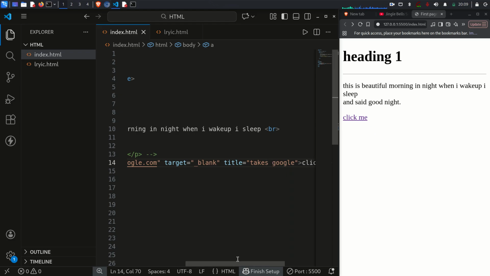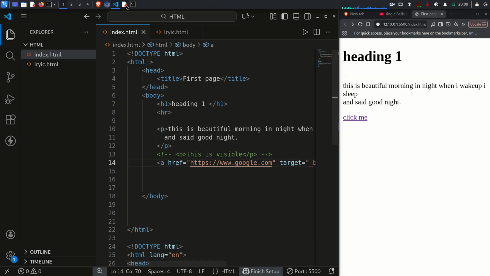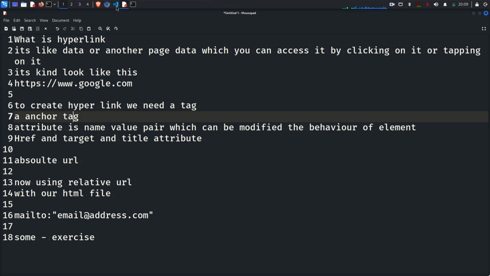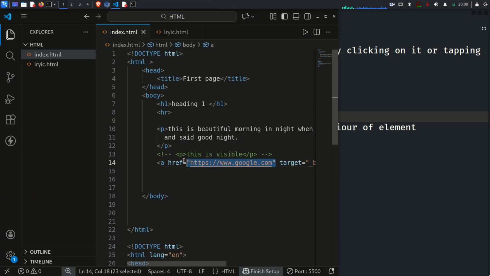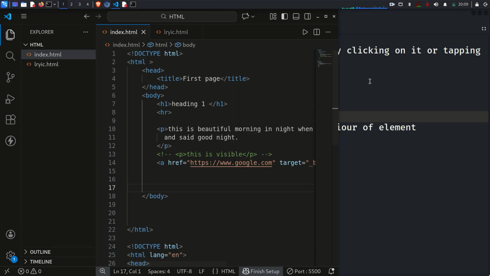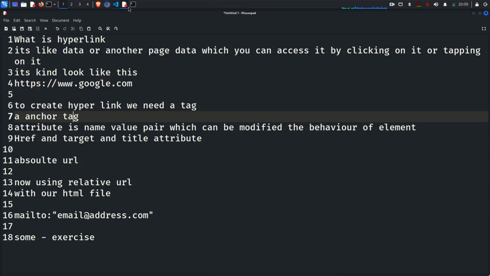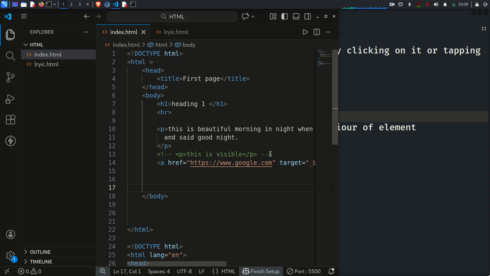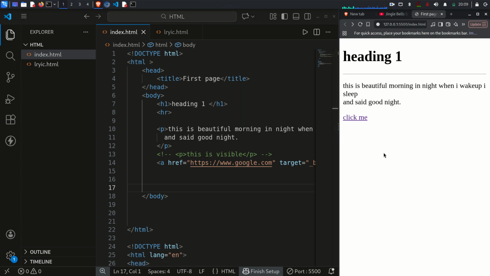Now we are done with this. Okay, so this link is actually called an absolute link. An absolute link is basically other links, not your links. Other links, not your links, means you're taking someone else's link. This www.com is not your link, okay?